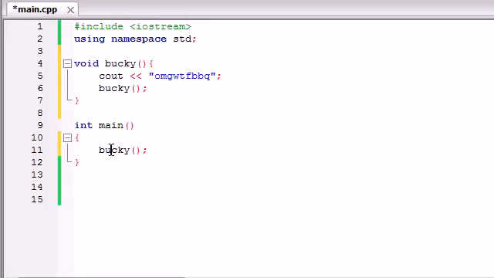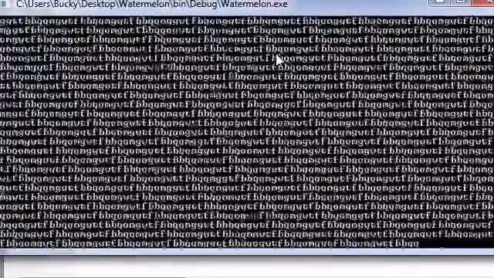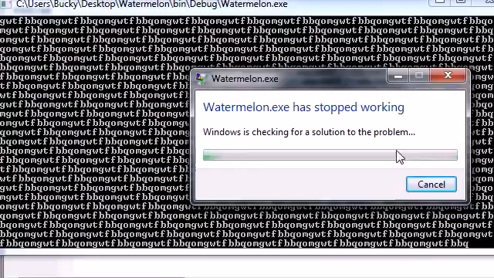going to say, okay, go ahead and run Bucky, and Bucky's going to say, okay, print this out and then run Bucky. Print this out and run Bucky again, and again. Whenever we run it, we can see that this is a function that basically never ends. It prints out, oh my god, WTF barbecue, until, check it out, Watermelon EXE. My computer just crashed and gave up on this.